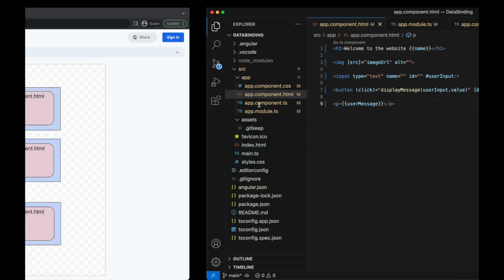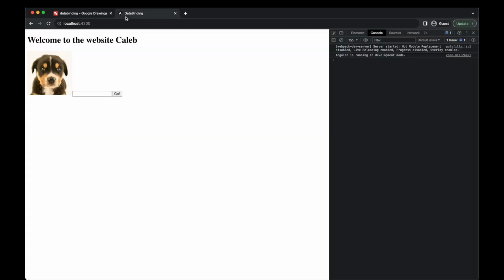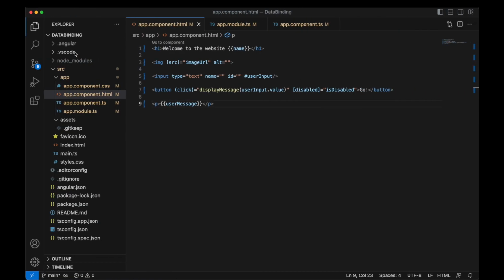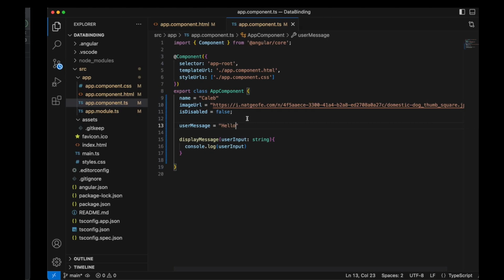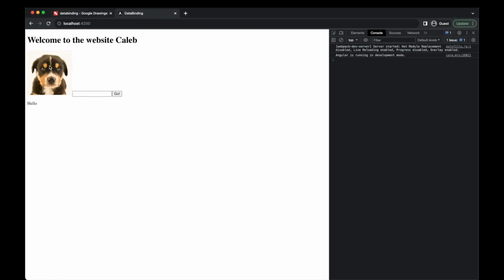And let's display this user message in a p tag in our component using string interpolation. And I'll save that. Now, obviously, we're going to see nothing because the message is empty. But let's say the message was hello. You'll see that we get hello here. Now, what I want to do is that whenever I type something into this text box, like hi, I want it to automatically update down here as I type. So whatever the user enters is automatically going to update the data in our component.